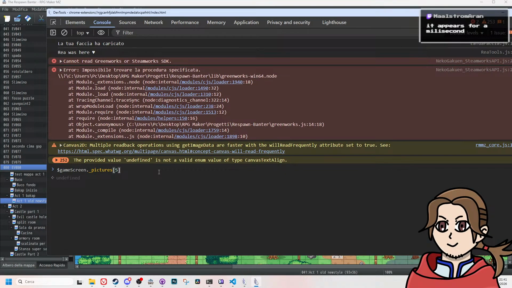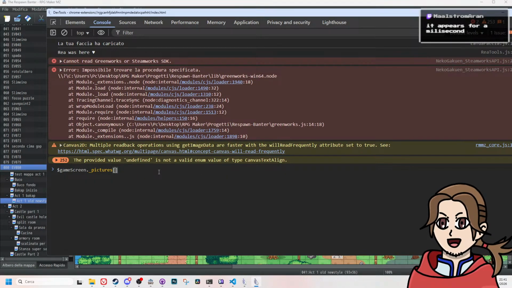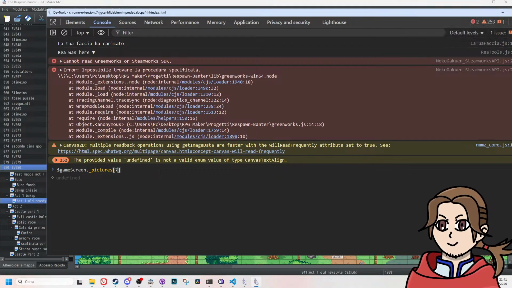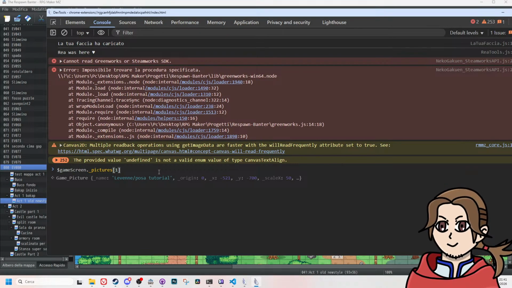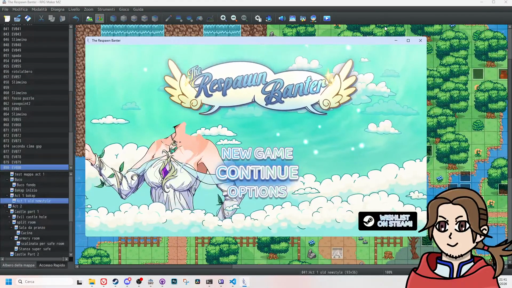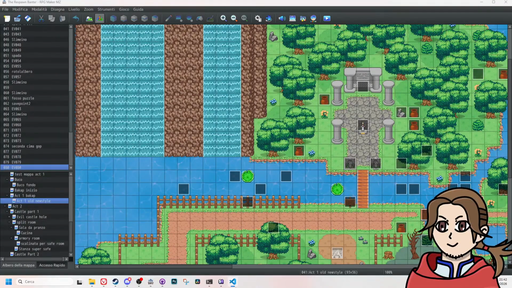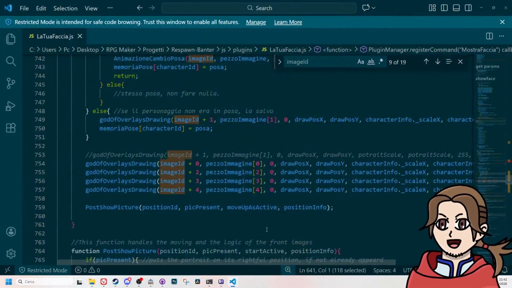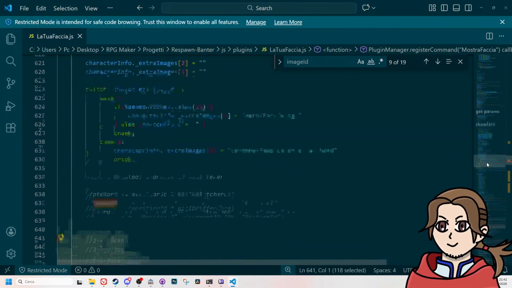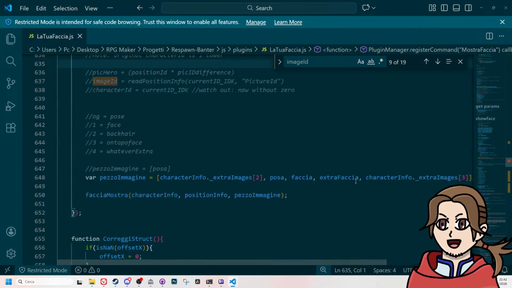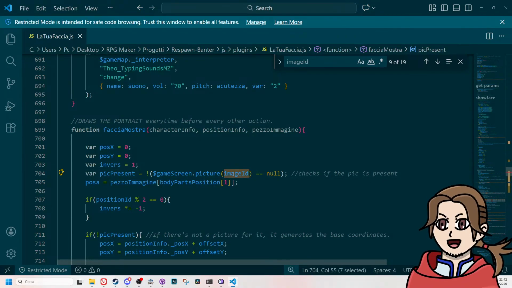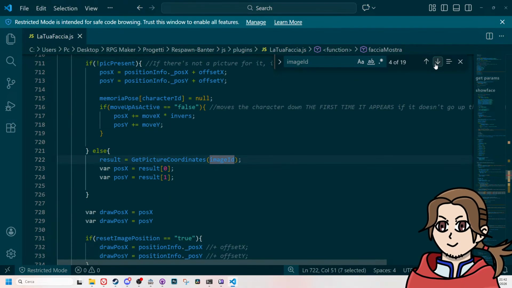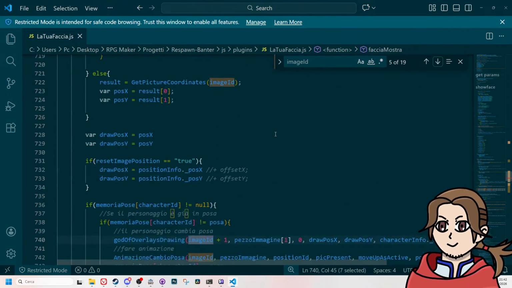Don't tell me. I see. For whatever reason, it defaults to picture 1. Why? Okay, we found a culprit. Let's see, we can fix this and probably stop. So where do I get the picture ID? The picture ID is defined with this one, and later used to draw everything.